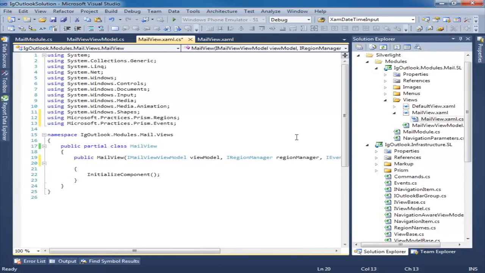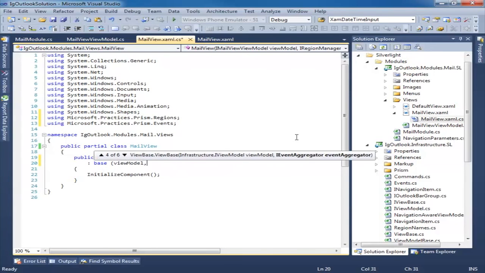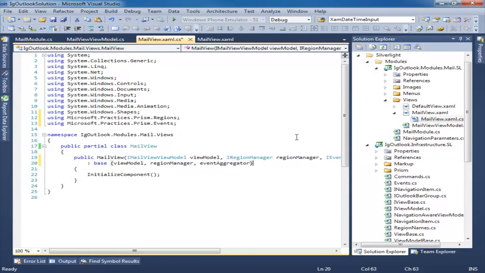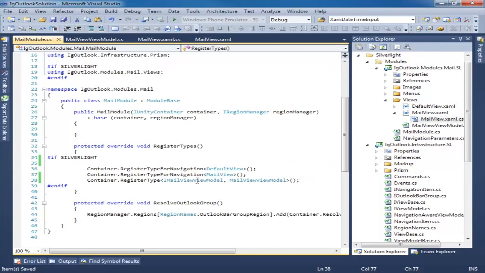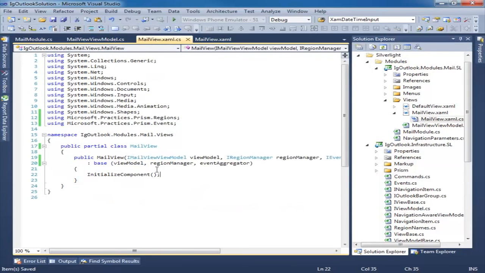But we're not done yet. I've got to pass these to our base class implementation. So view model, region manager, event aggregator. Alright, so now that we've been to our mail module, we registered our IMailViewModel with a MailViewModel implementation, and we have changed our constructor for our view to pass the view model, region manager, and event aggregator down to the base.